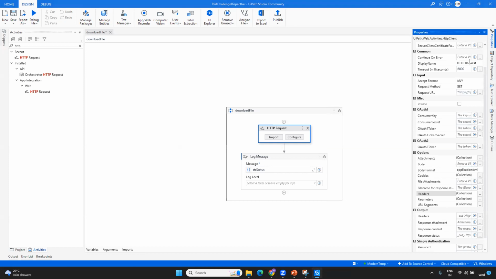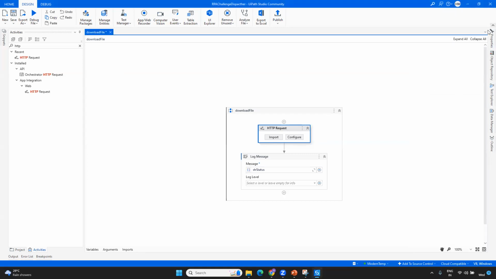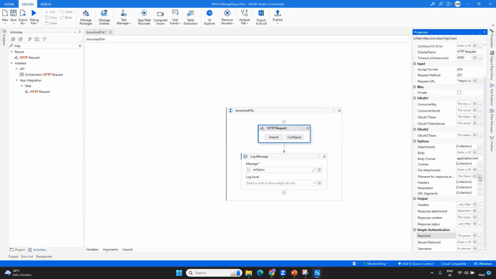In the properties, you just have to provide the username and the password in order to authenticate to that particular application. After that, the most important thing is where you want to save the file. Let's say here I am getting the file, and I want to save it here. The file name for response attachment: whatever attachment you receive, you should save it under that file name. I know this is an Excel file.